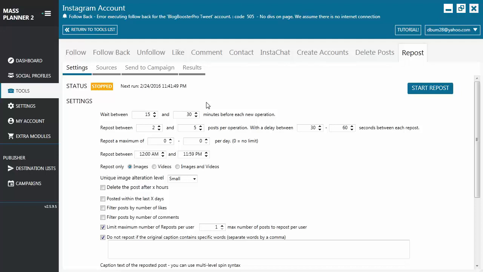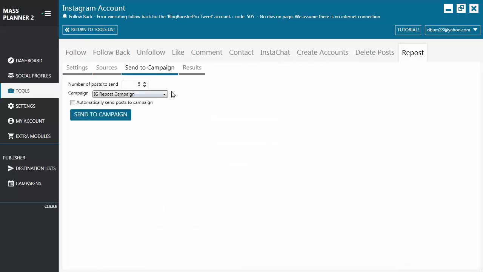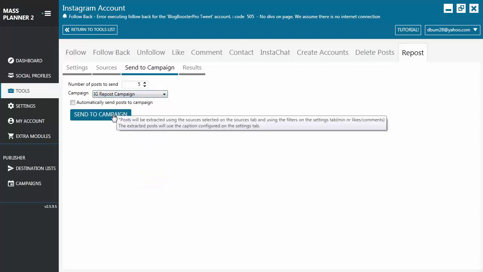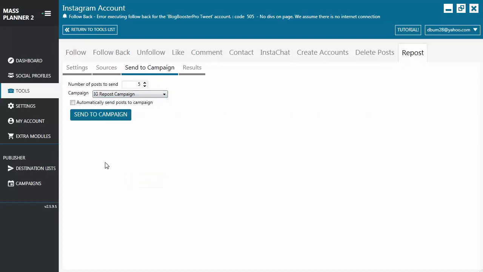The second way to do the repost, which is the one that we recommend, is to send it to a campaign. This way, you'll have more control on filtering the post that will be reposted on your wall. So here you can choose the number of posts that it's going to extract. Then you get to choose the campaign where you want to send the post to, and then you just click on send to campaign.